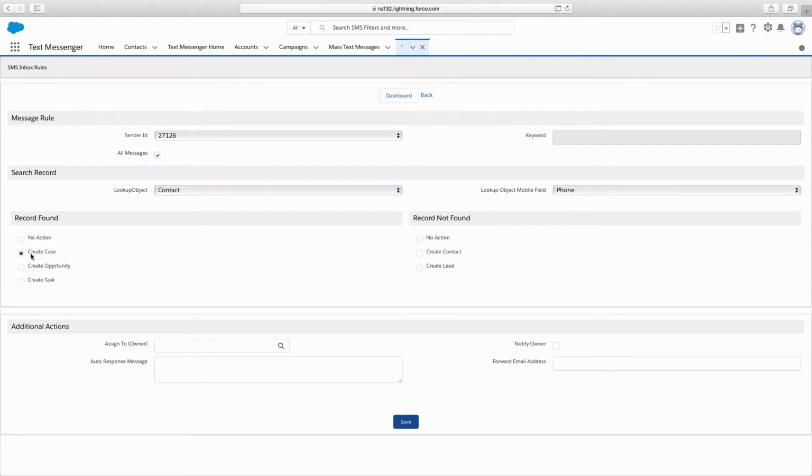So I'm just going to do create case, and if there is no found record of this contact, then you can select create a new contact or lead, or just no action. So do create contact. There's also additional actions such as assign these types of messages to a specific employee.